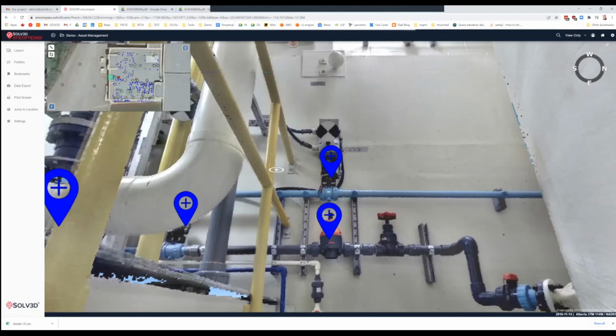So within a project, you can leave a tag, and the tag can be a note for a fellow project worker or project team member, or it could be a hyperlink out to another program. It could be an asset management program, or it could be a drawing of a valve or some part that you're looking at. Okay, that's great.